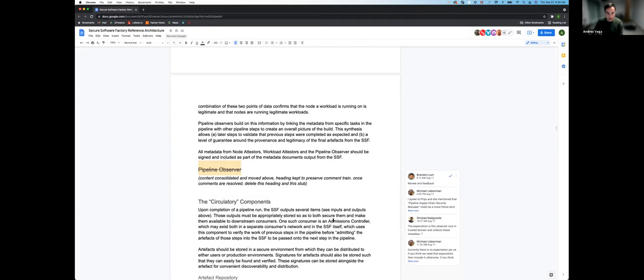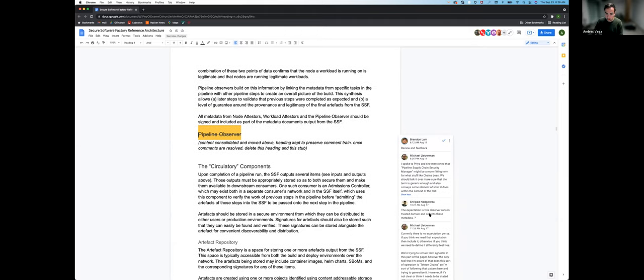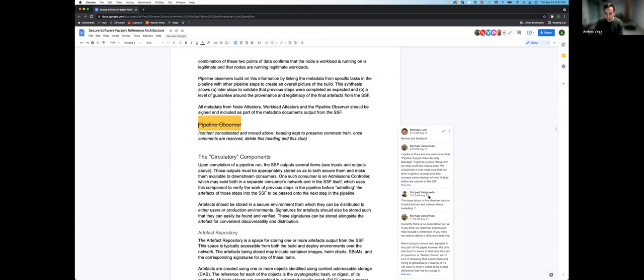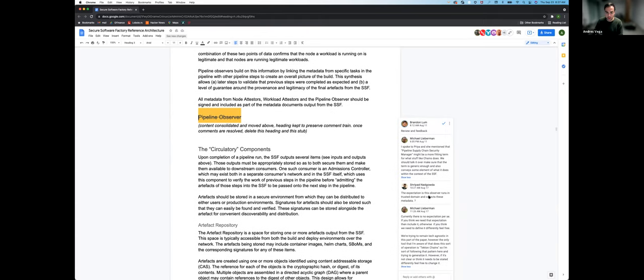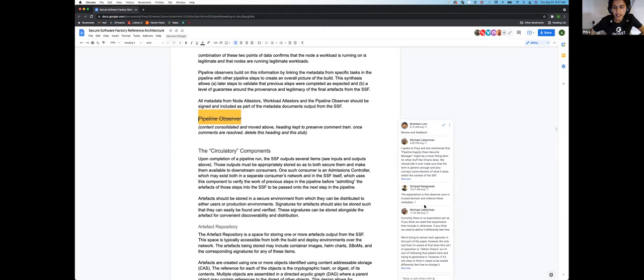We're on page 14, pipeline observer. Review and feedback. Priya, Michael says he spoke to you. Mentioned that pipeline supply chain security might be a better fitting term. Is it? Are we coming up with technology? I mean, me and him had talked about it, and we wanted to see if everyone was okay with that. But I think that kind of just references what chains does. I don't know if it makes sense to put it in as a generic piece of the pipeline if it only refers to one tool.